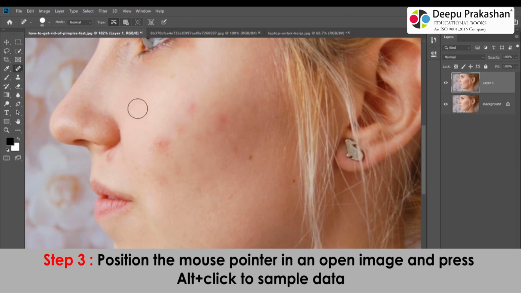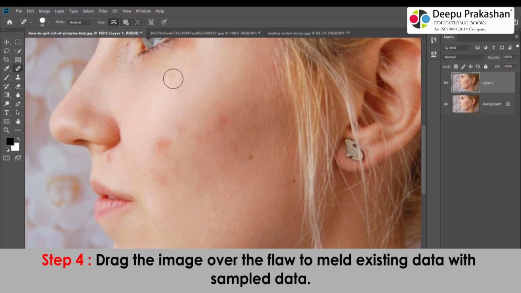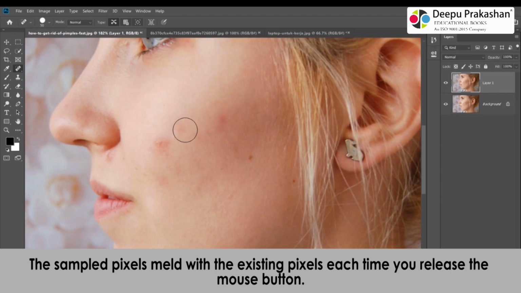Step 3. Position the mouse pointer in an open image and press Alt plus click to sample data. Step 4. Drag the image over the floor to meld existing data with sampled data. The sampled pixels meld with the existing pixels each time you release the mouse button.